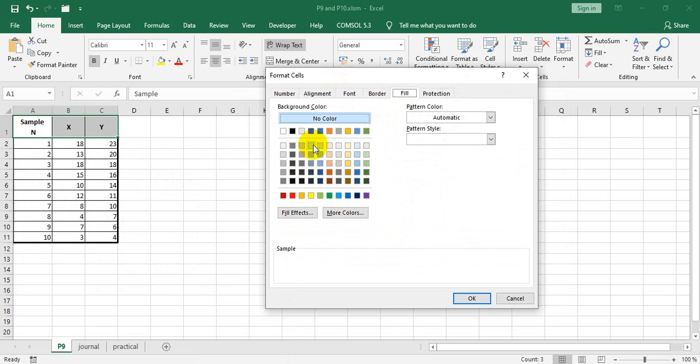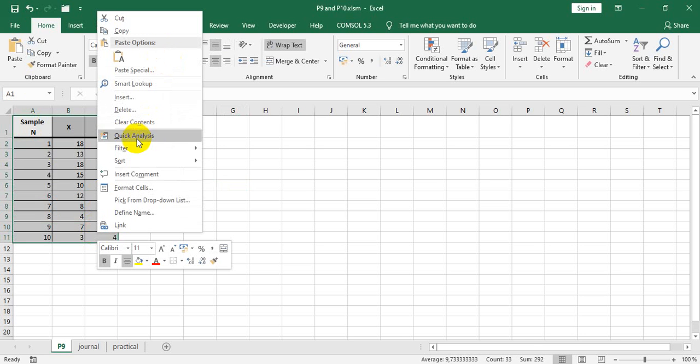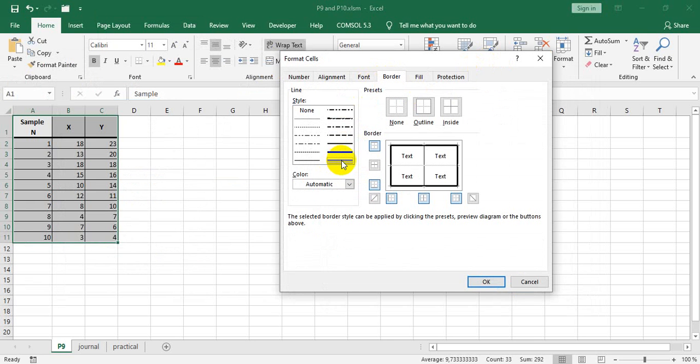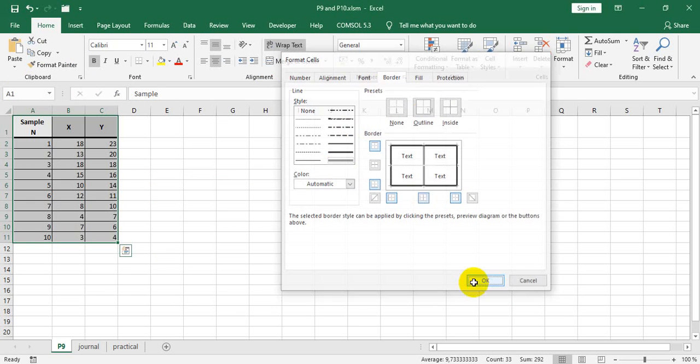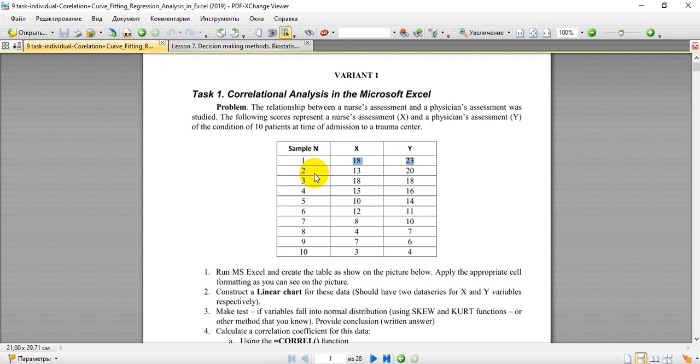And we can use, for example, some filling techniques. Make it a little bit less bright, like this. Use some shade of gray, and we can separate each of our variables. Select the whole table, right click, Format Cells, Border, and use this line style just for vertical separators, and click OK. Good job. Next move.